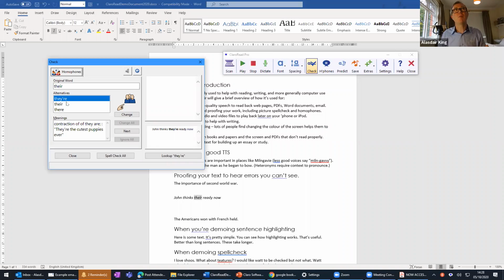It also gives you a bunch of pictures to use. There, there. For there, they're not terribly different. It gives you pictures to help you disambiguate which one you're looking at. You can turn those off if you're working in an office and you don't have little pictures in your UI. They're, contraction of they are. They're the cutest puppies ever. And of course example phrases for each of these difficult ones. These are homophones, of course, there, their and they're. So Claro Read picks up homophones and will suggest the correct one.